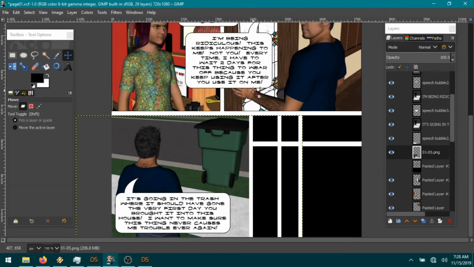So we'll go undo move layer to put it where it was. Going in the trash where it should have gone the very first day you brought it in this house. I want to make sure this thing never causes me trouble ever again.